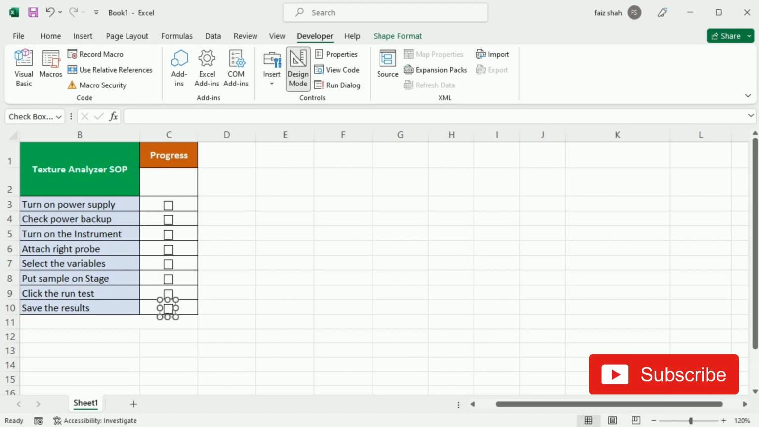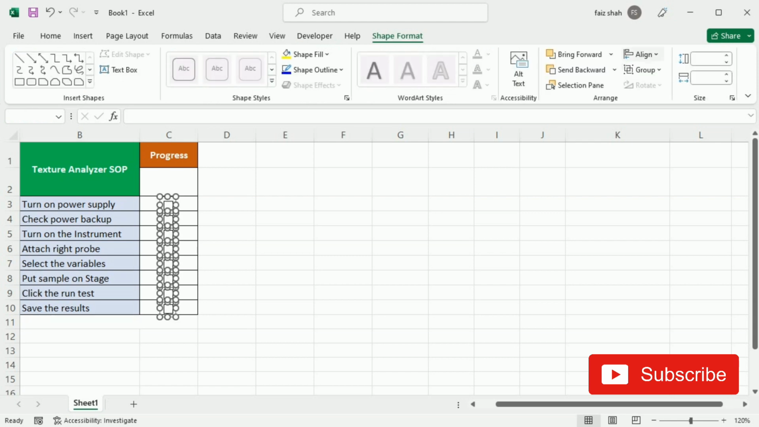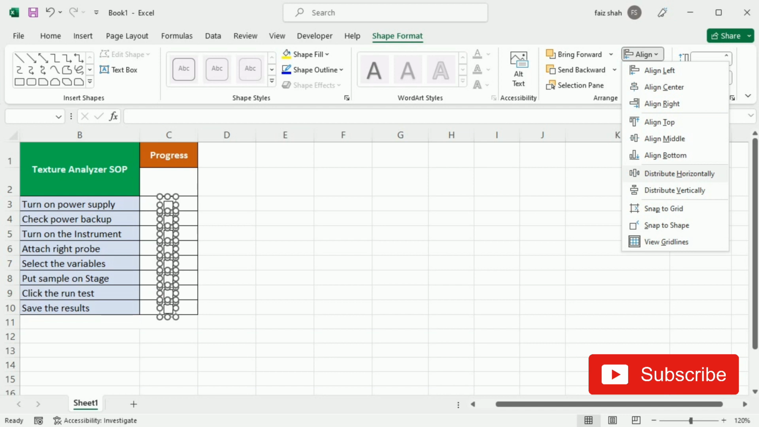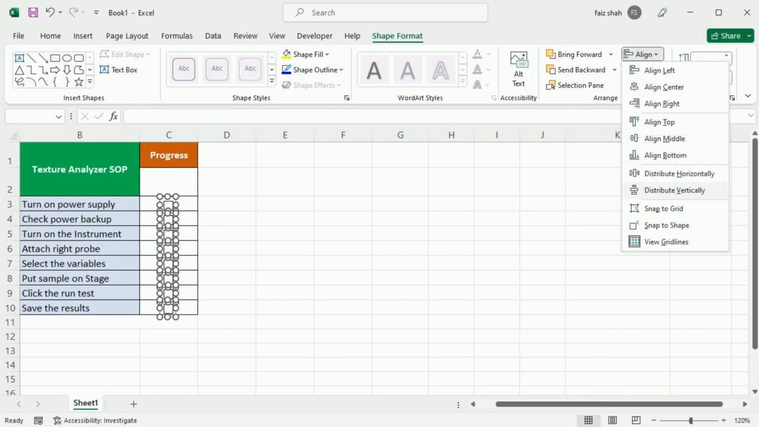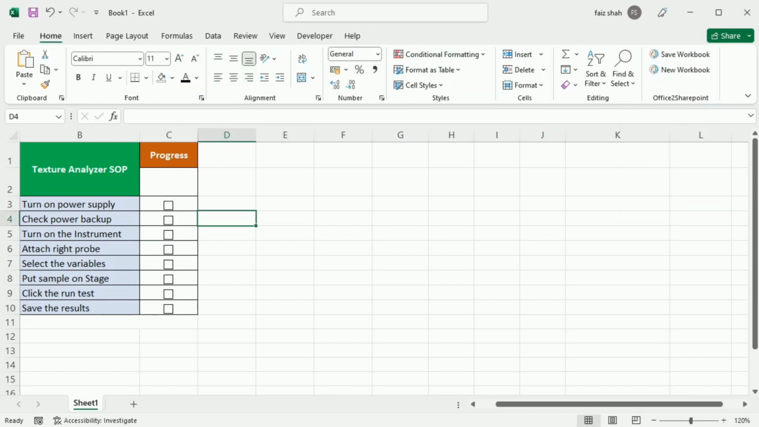After pasting, I will select all the checkboxes. Then I will go to the shape format and then under align, I will set it to distribute horizontally, and in the next step I will distribute it vertically. And now your checkboxes are set in your cells.